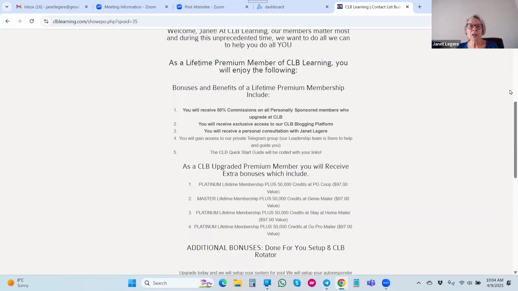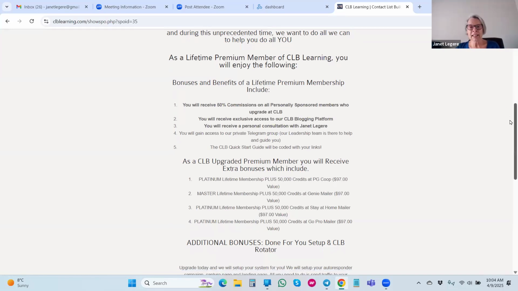But here's what's really cool. You get upgrades in our 4 mailers, Prospect Geyser Co-op, Stay at Home Mailer, Genie Mailer, and GoPro Mailer, plus 50,000 credits. Okay, so that's a lot of credits. That's going to get you a lot of traffic to your capture page right from the get-go. All right, so it's going to get you leads and members right away.